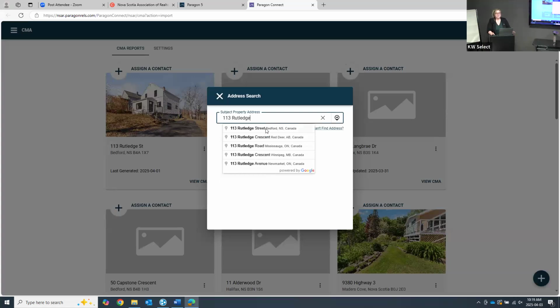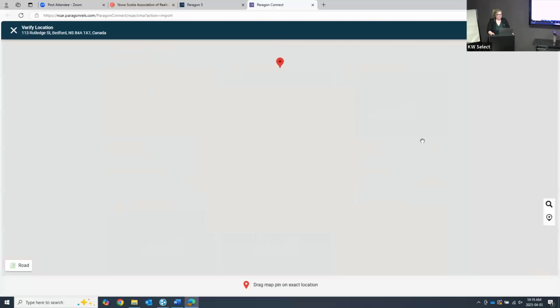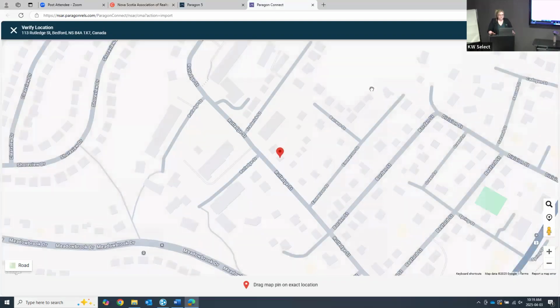Perfect. So this is just pulling the best matches from Google. You'll see your subject property listed here, and then you're going to click on it. So this is where we can verify the subject property location. Google's going to throw a little flag on our subject property for us. I always like to look up in the top left, just to make sure I got the correct address from the system. Looks good. I'm going to click confirm here, nice and easy, top right hand corner.